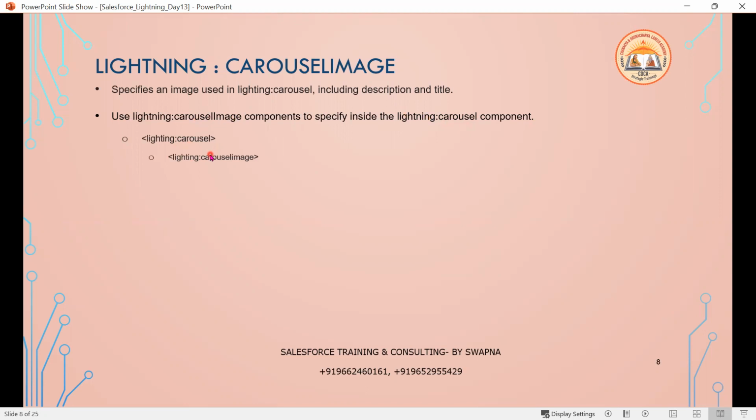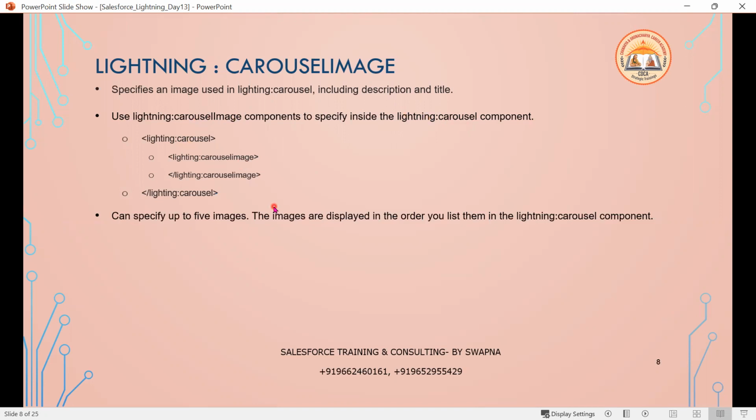So first you declare the carousel, and then within it the carousel image, and by using this we can specify the images. You can take a static resource image, a Salesforce URL image, any images that you want to display. And we can specify a maximum of 5 images, that's what Salesforce says. But if you feel you can fit more images, you can go ahead and use them, but check the performance at the back end.